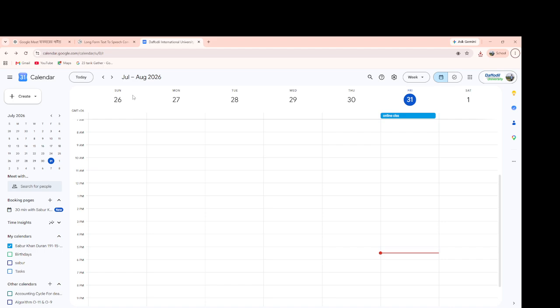In today's video, I'll show you how to sync Google Calendar with Outlook. This is a simple method that helps you connect your Google Calendar with Microsoft Outlook using the Calendar integration option.